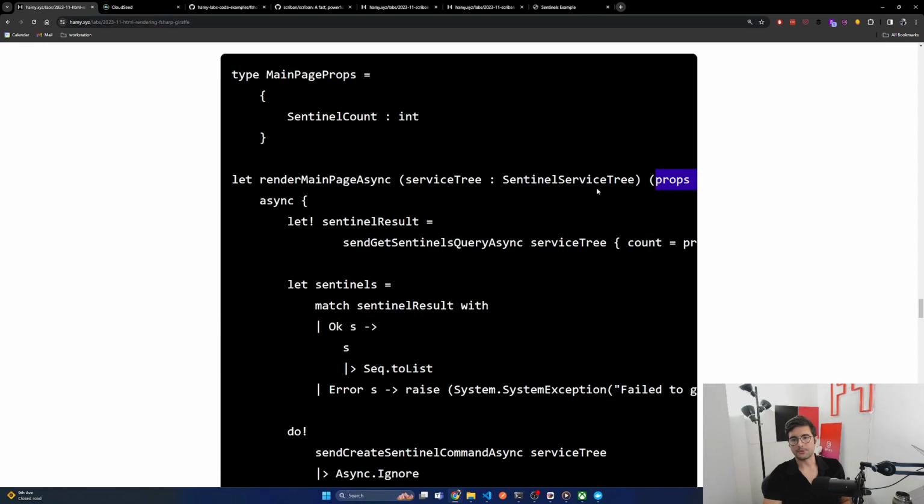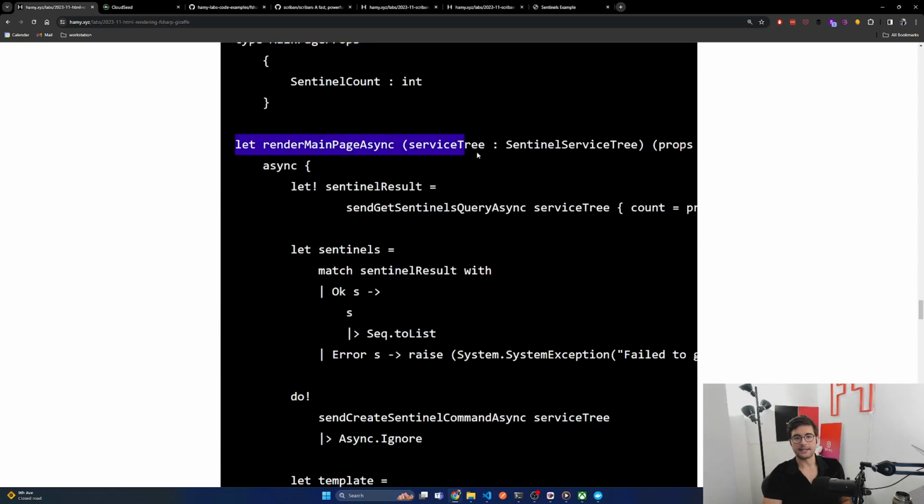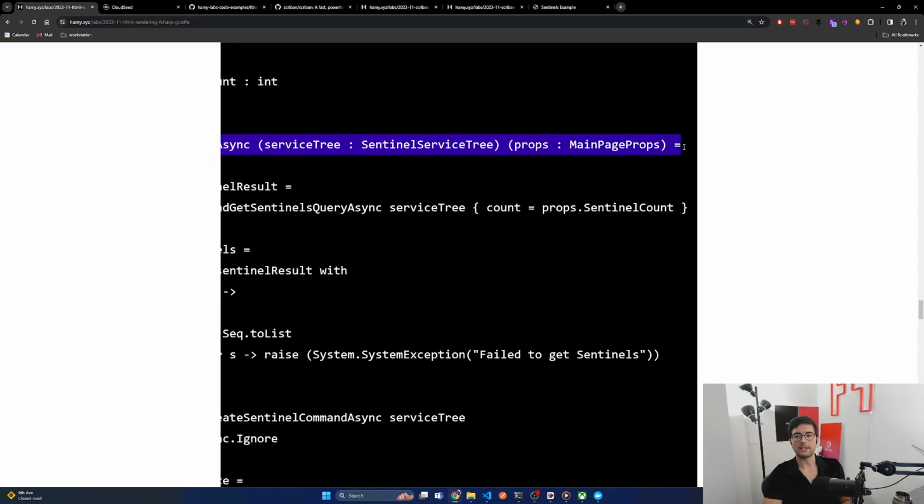And then it's getting our props, which is here. And so this again is very type safe. We're rendering this component, but even here we're defining in F# types exactly what we need. And so we're narrowing the room for error.